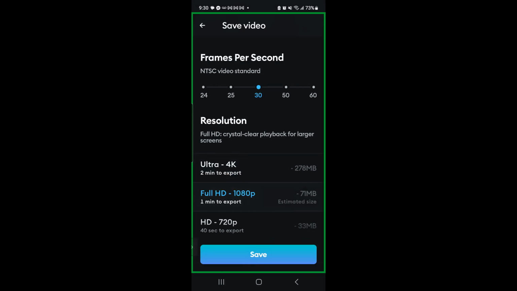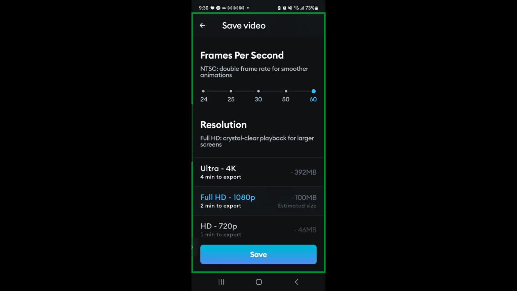Did you guys hear that? Change it to 60 up on the top. It just makes it look smoother, is what the TikTok star says.